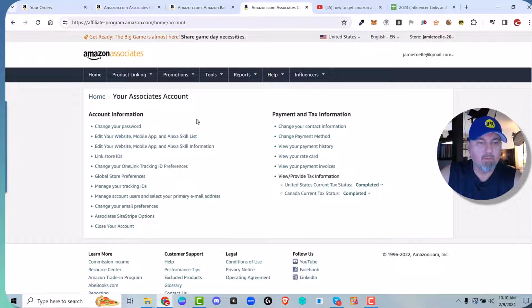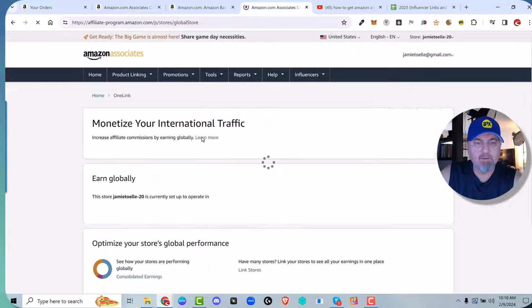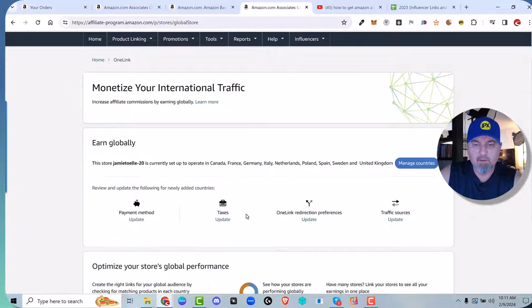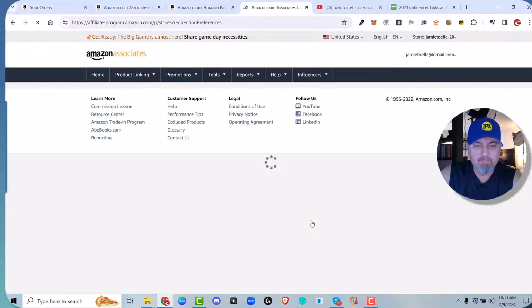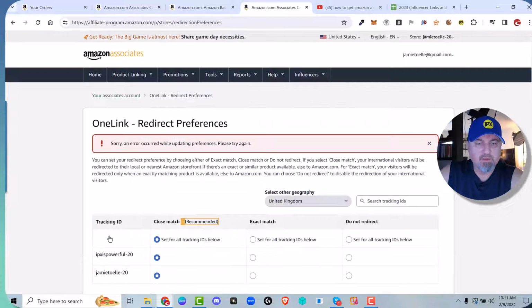All right, I think what we need to do is, I'm gonna go back to Onelink and see where we are, because I think we need to do two more settings. So we're currently set up to operate in Canada, France, Germany, Italy, etc., etc. And let's take a look at redirection preferences. So it's saying we'll just do the recommended, that's fine. So we will set that, we'll save changes.